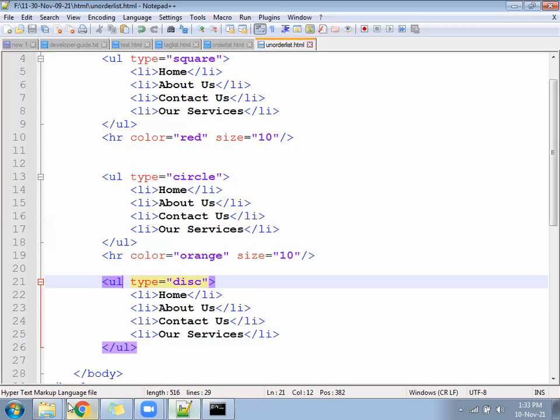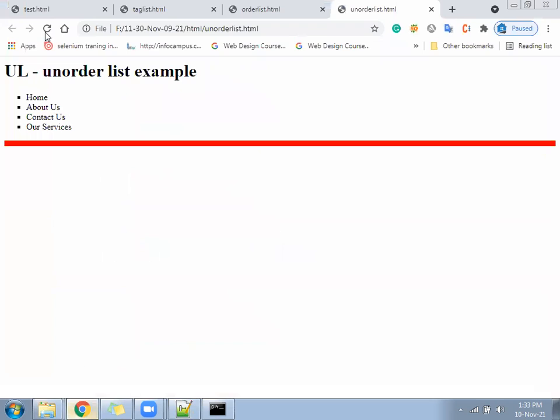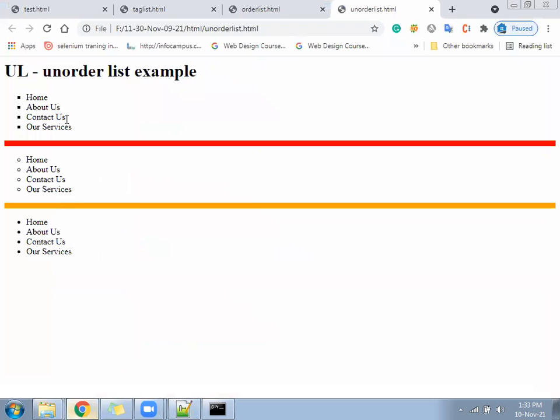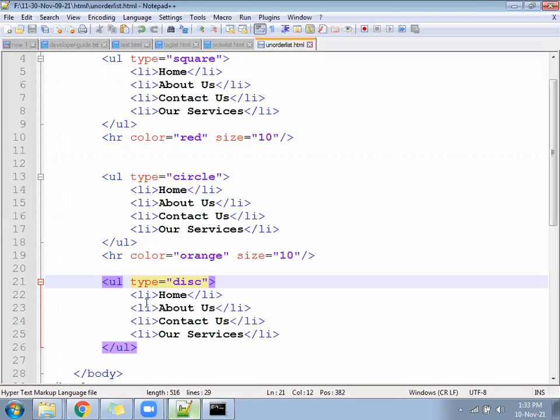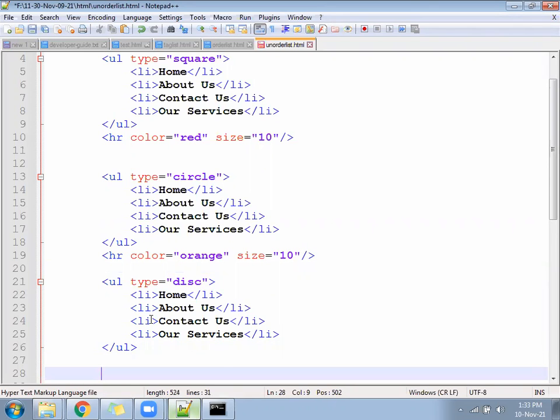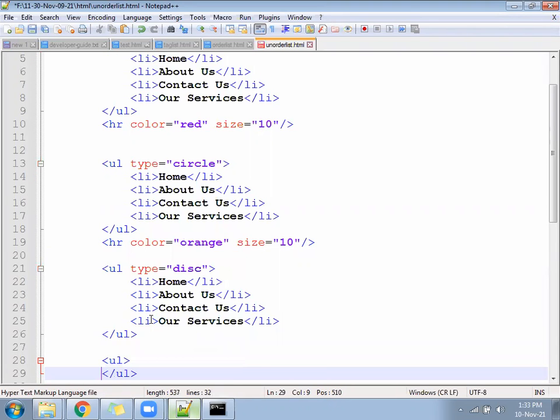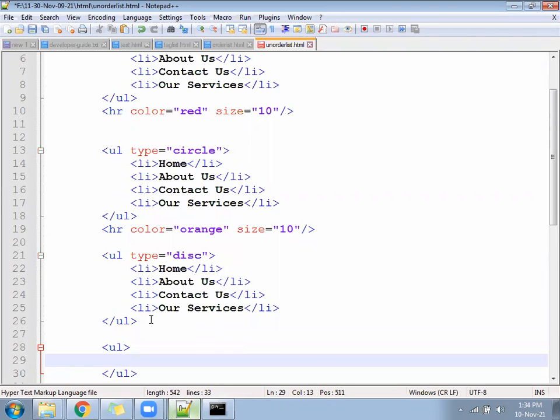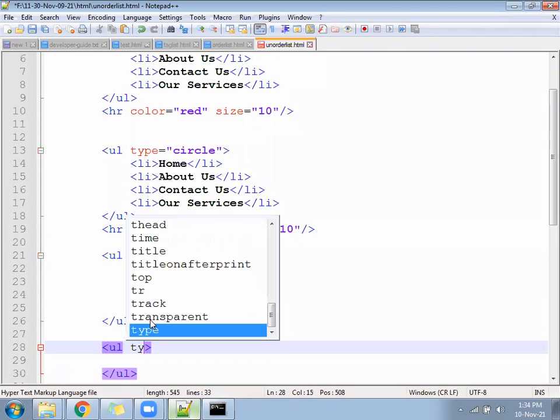Ready? Something like this. Disk, not disk, a square, circle, and then disk. Three types. And we have one more called none. N-O-N-E, none. Write one more in the last. One more UL open close and keep type as none. One more UL open close, and for that UL you can write type equal to none.